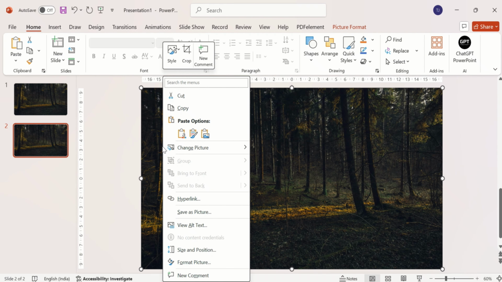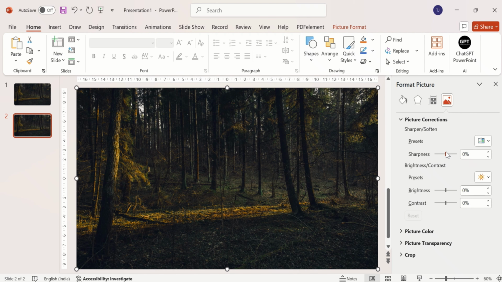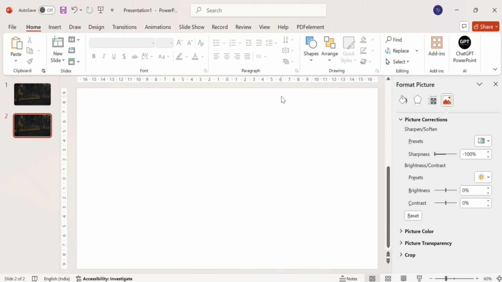Right-click on the image and go to Format Picture. And then Picture Corrections, and reduce its sharpness level to 0. Then cut the image and go to the first slide.